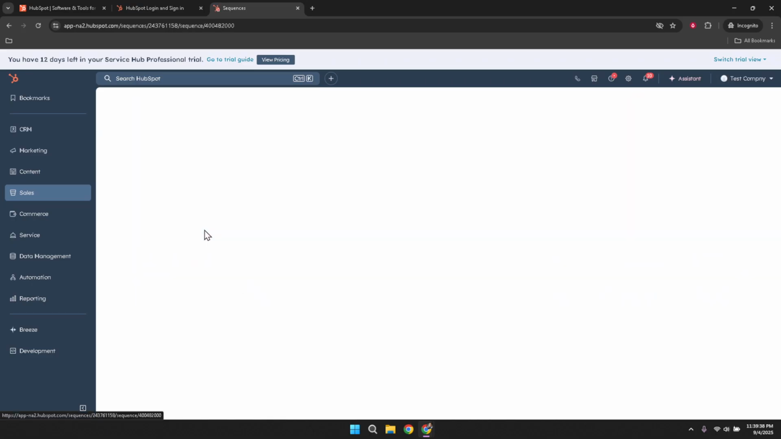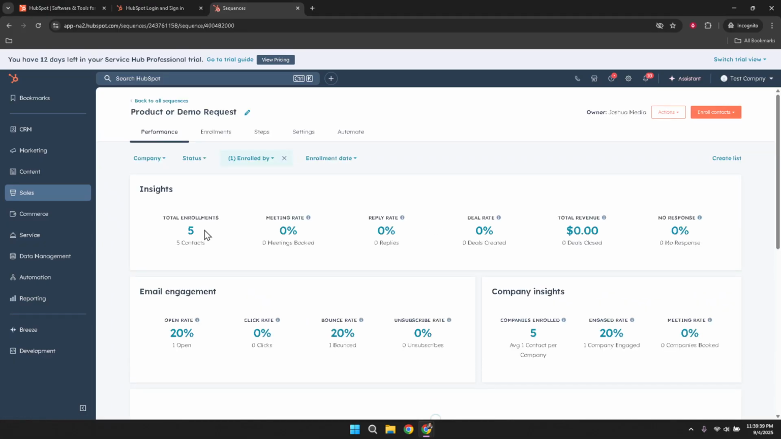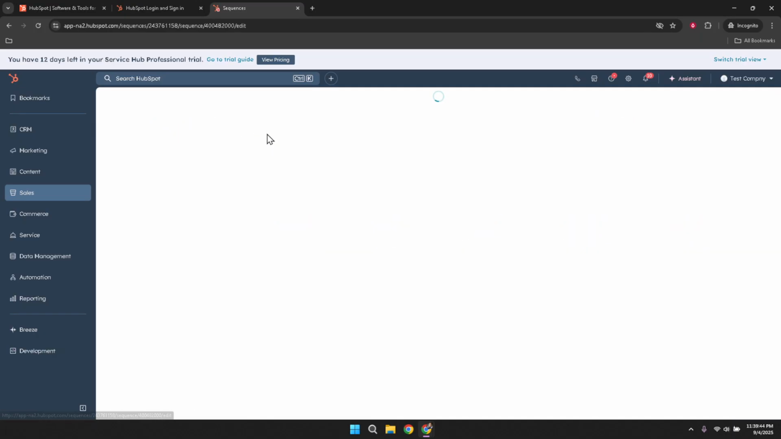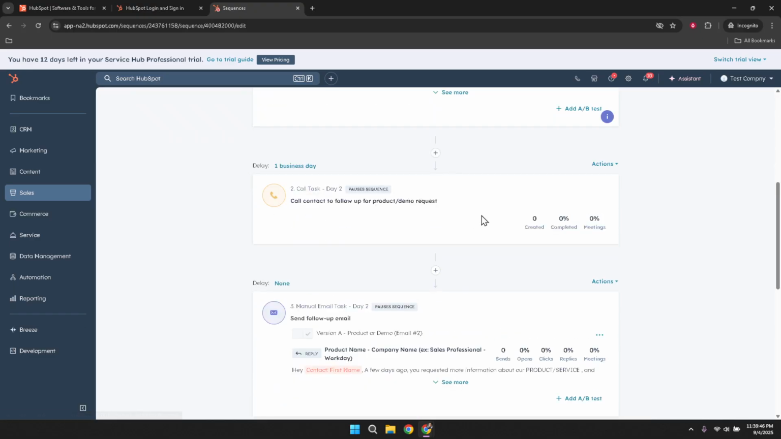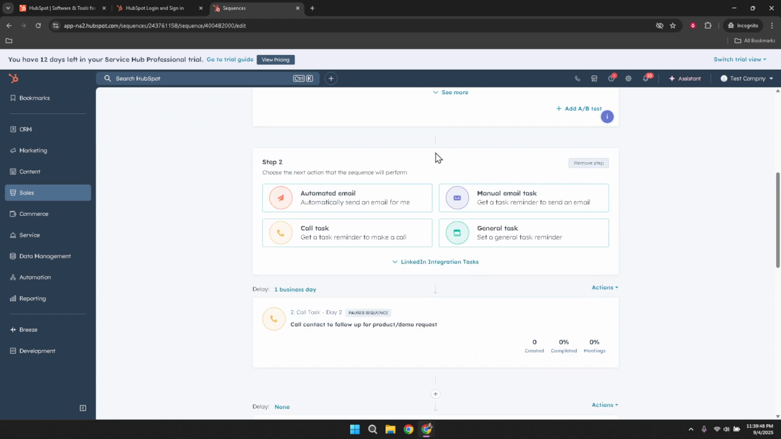Now that you're in the sequence editor, you'll find a series of tabs at the top of the page. Click on the Steps tab. This section allows you to modify your sequence by adding or adjusting steps as necessary. Look for the plus icon. This icon is your gateway to expanding and refining your sequence by adding important steps that you hadn't included initially.